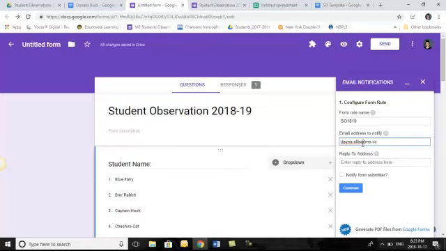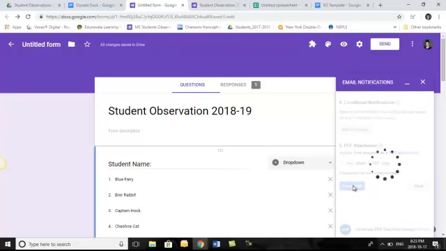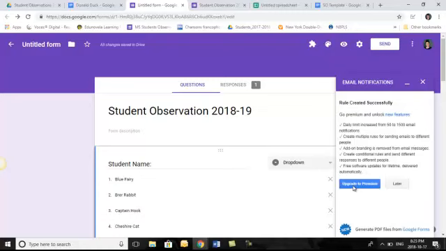That would go usually to the head of the program, or maybe it goes to the division leader. And then reply to address, me as well, and then continue. You just click all the way through that. So the reason this is helpful is you don't have to constantly be going in to check to see if somebody has filled out the observation form. Instead, you're going to get a notification every time it's filled out.